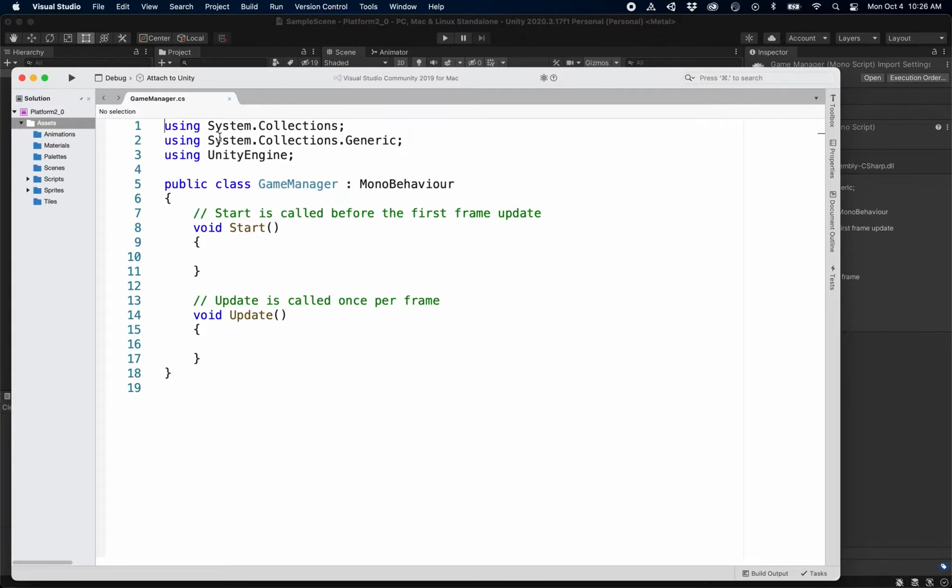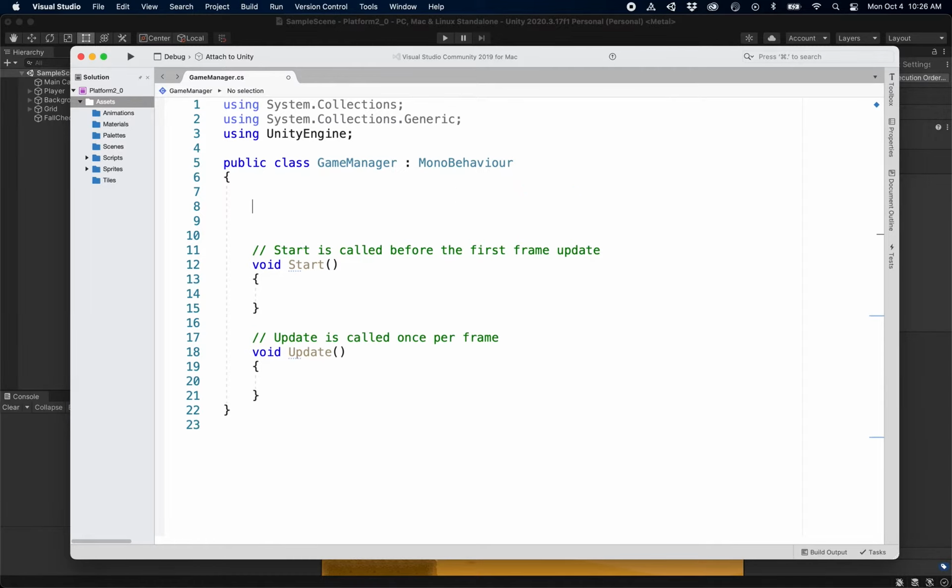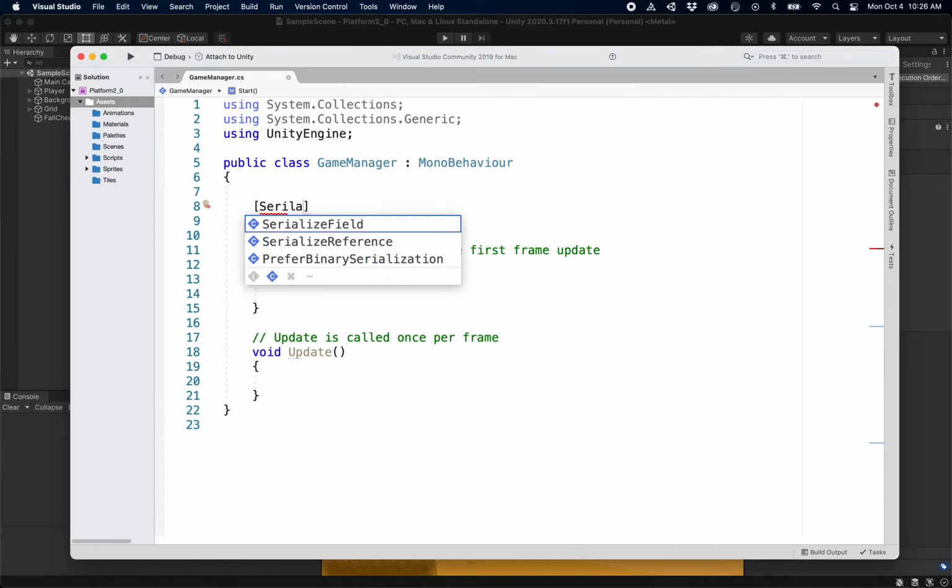So let me open up the GameManager here. It starts off empty as always. But I need some things here. So up here in my instance variable area, I'm going to create a serialized field.